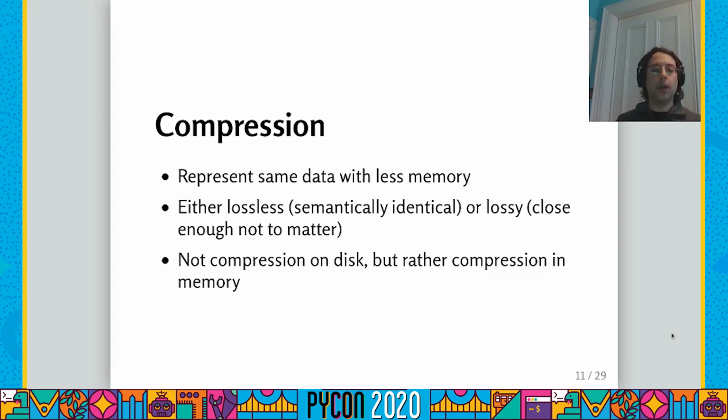And I'm going to be talking about lossless compression, but if you go to my website, there's an article that talks about lossy compression. And just to clarify, when I talk about compression, you might be thinking about like a zip file or a gzip file that is compressed on disk. And the problem with a zip file is that in order to do anything with the data, you have to uncompress the data. And then once it's in memory, it's no longer compressed. So I'm not talking about things like that where you have compression on disk. I'm talking about compression in memory.